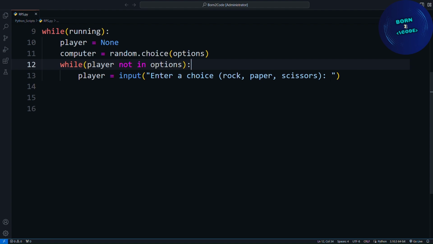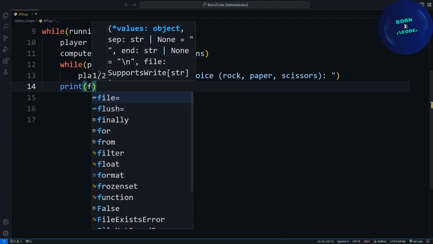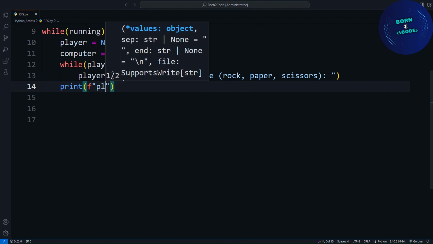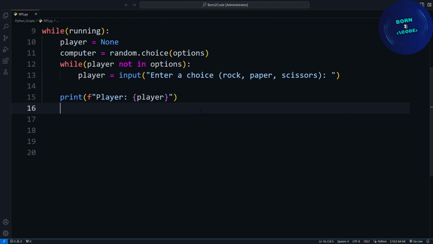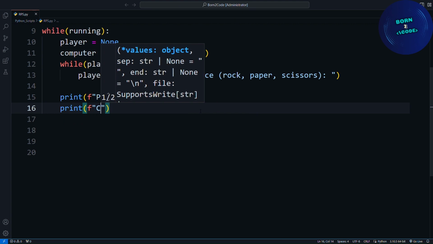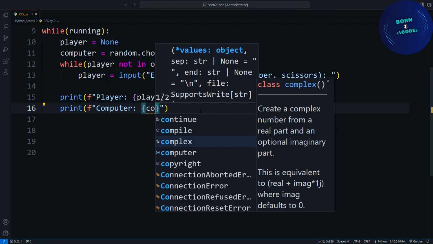Now we'll print out the choices made by the player and the computer. Print, we'll use f-strings: player, curly brackets, player. Now do the same thing for computer. Print, f, computer, curly brackets, computer.